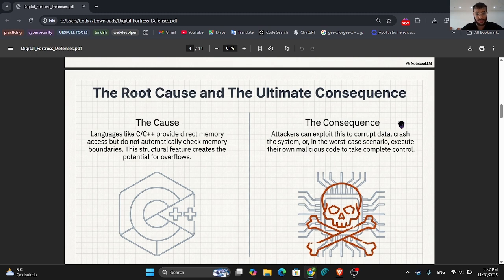Now, the consequences. Attackers can exploit this in three escalating ways. First, they can corrupt data, causing program malfunctions. Second, they can crash the entire system. Worst case, they can execute their own malicious code and take complete control of your system. This is why understanding the defense is so critical.